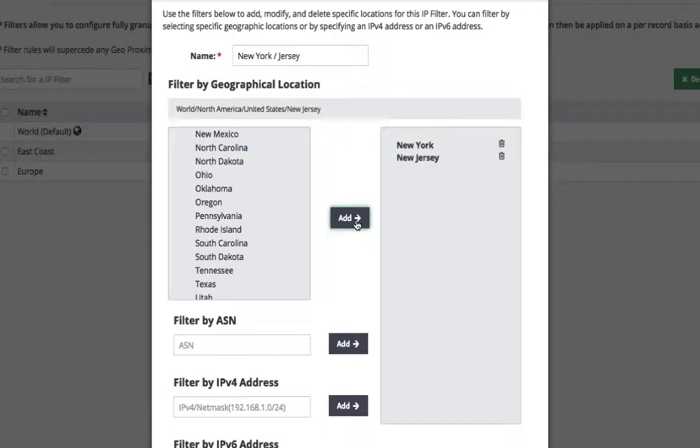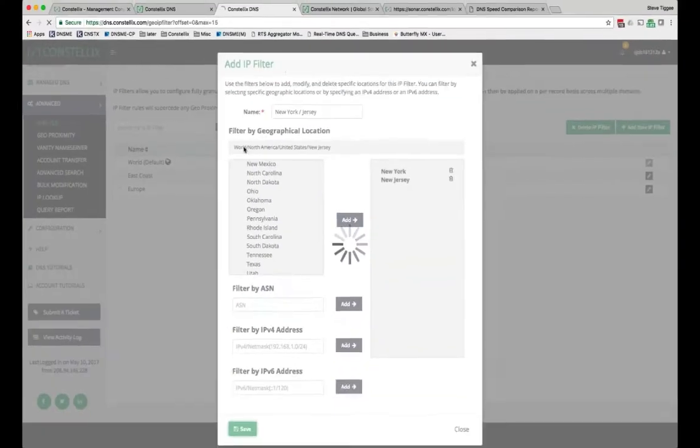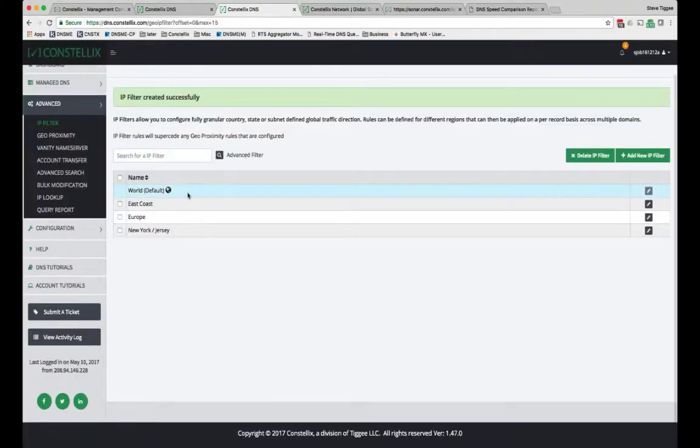At the same time, I could just filter on ASN, right? If I know the network that the queries are coming from, I can say if it matches this ASN, etc. You could also filter on IPv4 and IPv6 address, right? So the biggest question is, we're allowing you to define specifically by the querying client.